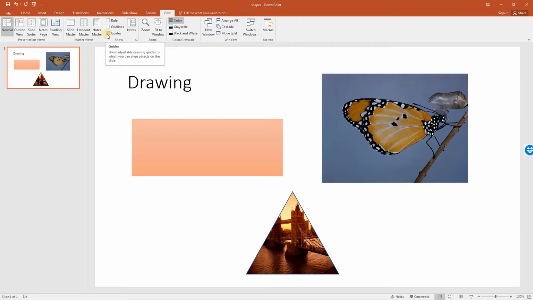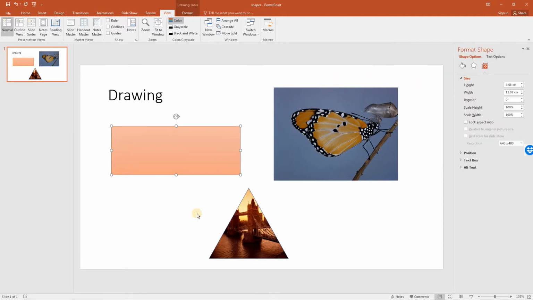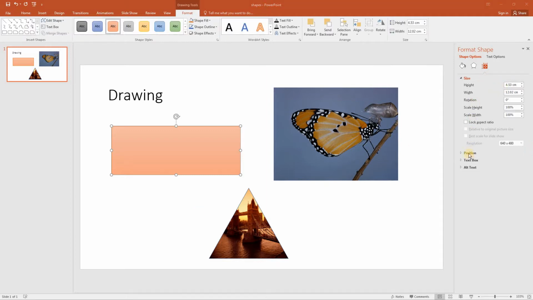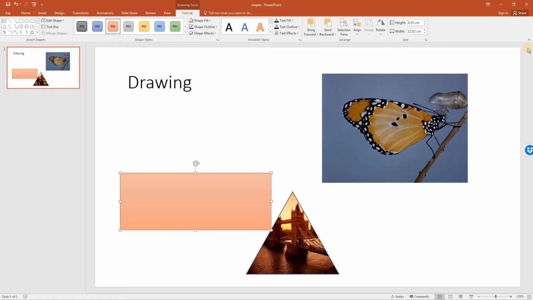Shapes can actually be positioned even more exactly on the slide. To specify the rectangle's position, right-click on it, select Size and Position, and this will display the Format Shape pane on the right-hand side with the size options on view. If we select Position, we want to change the horizontal position to 2 centimeters and the vertical position to 10 centimeters. For both horizontal position and vertical position, leave the From as top left-hand corner. If we now close the pane, the rectangle will be positioned exactly at that precise location.